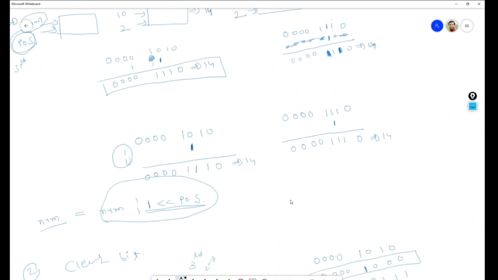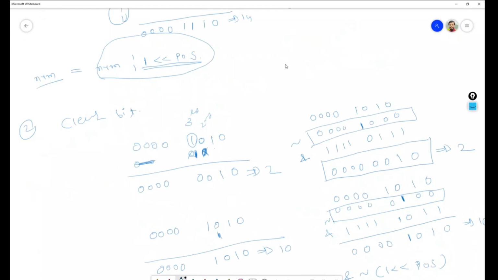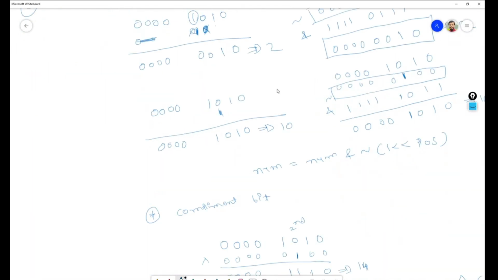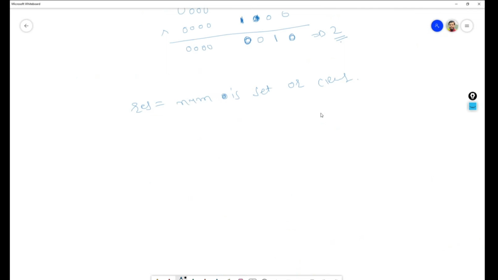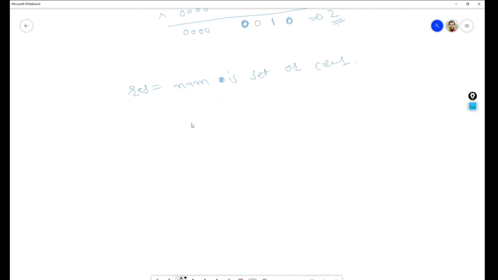In the case of clear, we did a complement. Why did we do a complement, and not use AND? Suppose I do ANDing. My number is 0001010 and my bit is this second bit. And suppose I do ANDing. So what is my output? 1 ANDing with 0 is also 0. Zero. 1 ANDing with 0 is 0. Here 0 0.